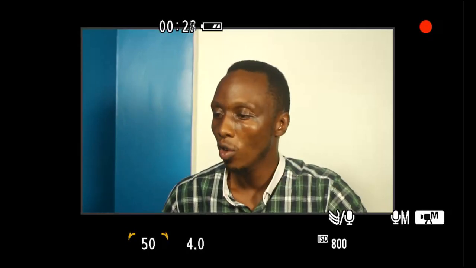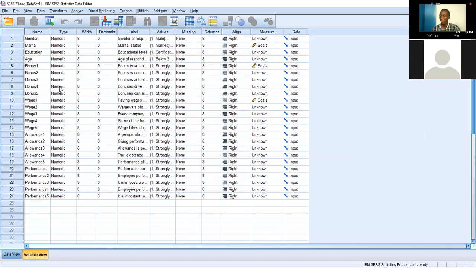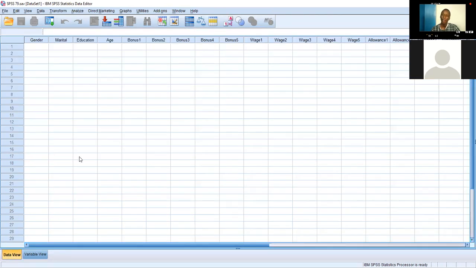We stopped, I think this is where we had stopped. Let me see. So this is our data set. Okay, we finished entering variables. Remember the variables are supposed to be entered in variable view, and then when we are done with variable view, we are supposed to go to data view, and then we enter data.